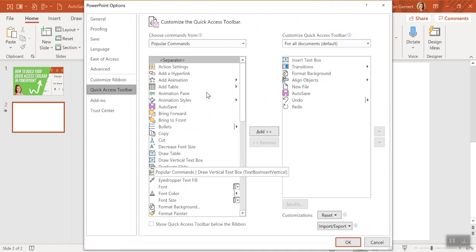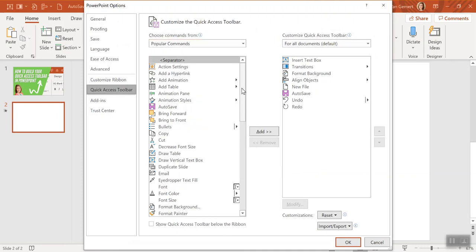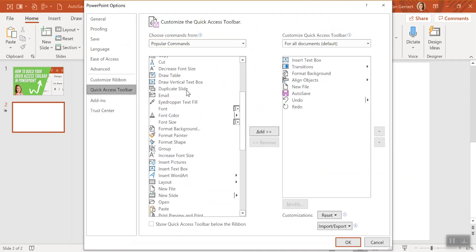Now I can scroll through here. The default here is popular commands, and I can look through these popular commands. Do you draw a lot of tables? I can draw a table here. Format painter, I actually do use that a lot. Increase font size, maybe I use that a lot. Insert pictures, I actually do that a lot.